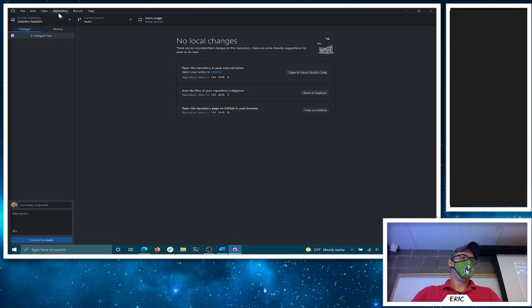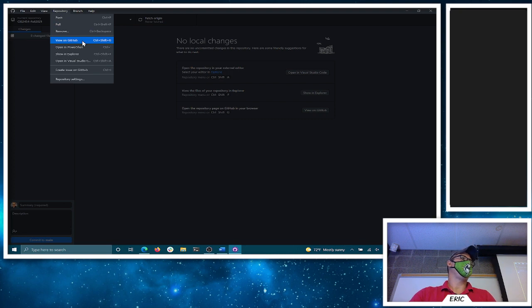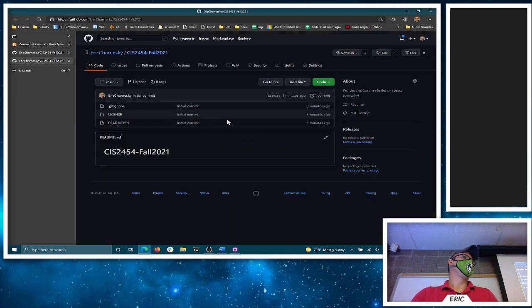So I have a clone. There are two really helpful places to go. Under this repository menu, you can use View on GitHub. It will open the website back up for you, so you can get right back out to the website. We're going to use this website to turn in the projects as well. There's a link I'm going to show you in a minute. We don't have to go there right now. So that's one helpful shortcut.